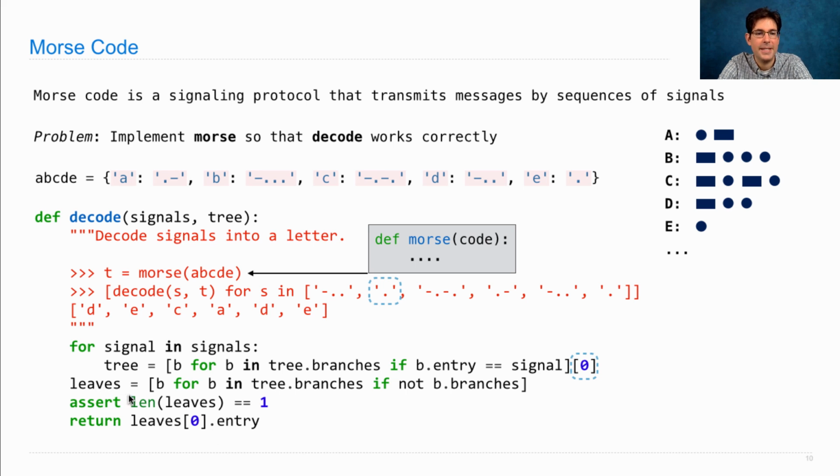Okay, we're almost done. This says leaves is another list comprehension finding the branches in tree if not b.branches. Now not makes false true and true false. b.branches is a list. An empty list is a false value. So this is only going to be true if b.branches is empty, or if b is a leaf. So what this expression does is select all the leaves in whatever tree is currently bound to. Now notice that we've rebound tree many times in order to get to this point in execution. It asserts that there's only one leaf in leaves and then returns the entry of that leaf. And what was that return value again? Oh, that's supposed to be the letter E.